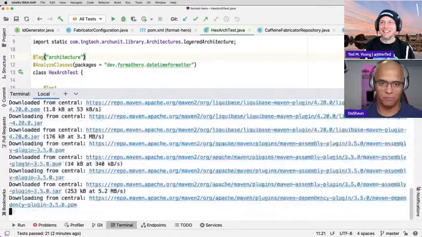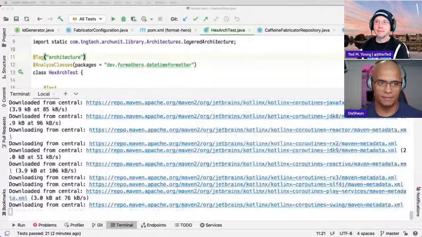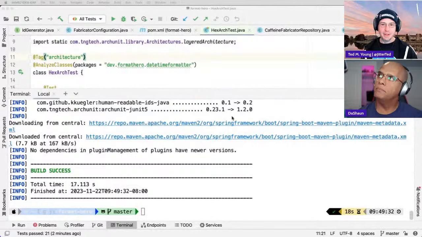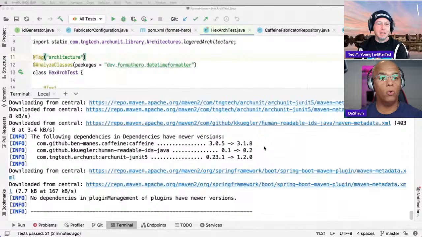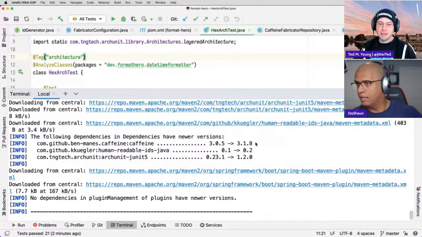So Carl mentions the display dependency updates. Fantastic. Look at all that stuff downloading. Oh my gosh. Do you ever deal with, what is this? Oh, that's cool. That's nice. Cool. I use Caffeine for caching, because Caffeine is a nice little cache mechanism. So it looks like there's an update there.